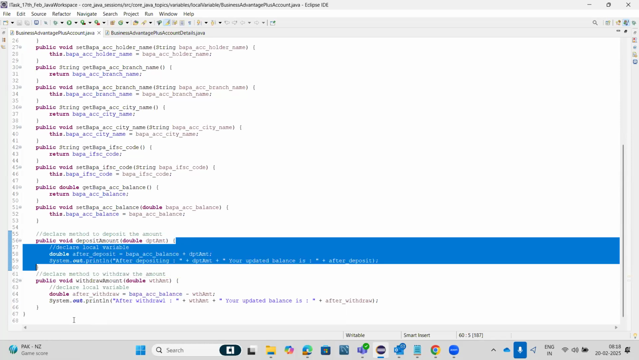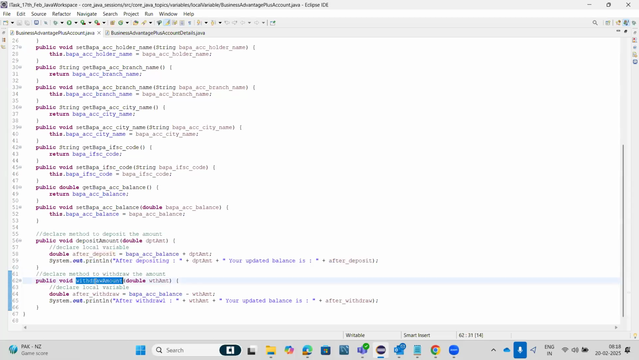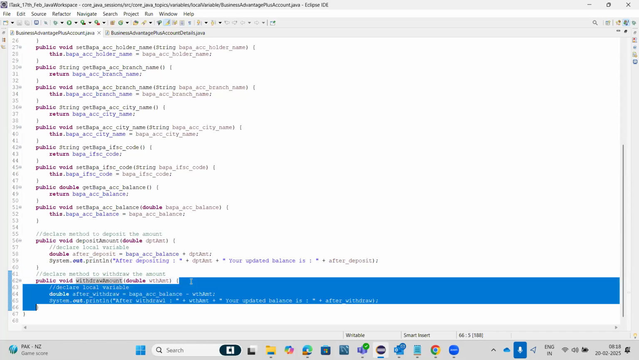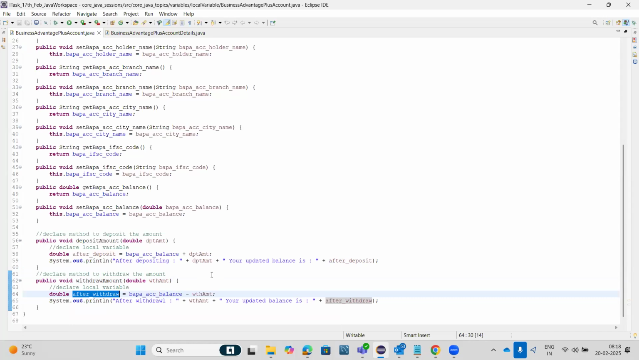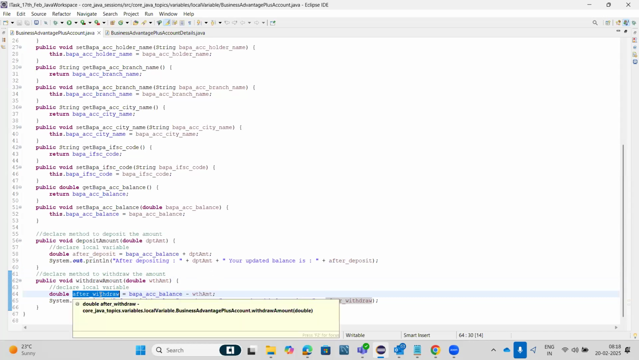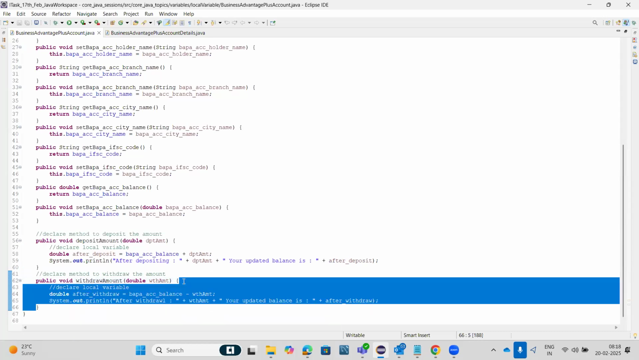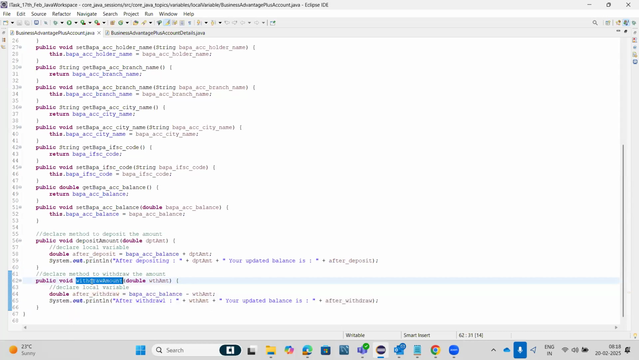Similarly, if you see the second method, I have a method called withdraw amount. Inside the body of this method, I have declared one variable which is called after withdraw. Now I can call this after withdraw a local variable. Why? Because I have declared this variable inside the method body of a method called withdraw amount. Am I clear with the first point?